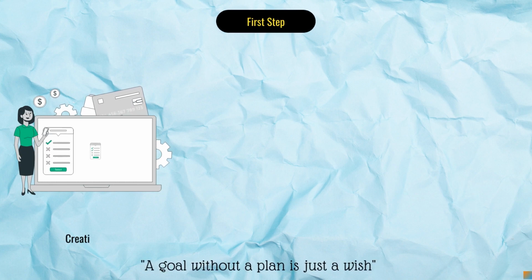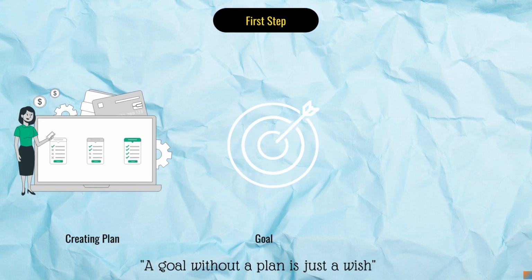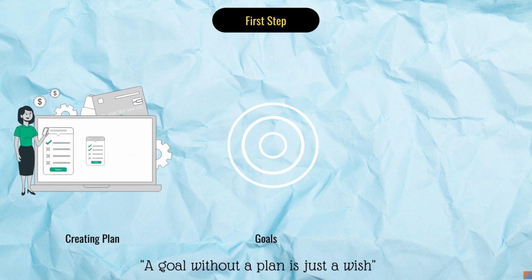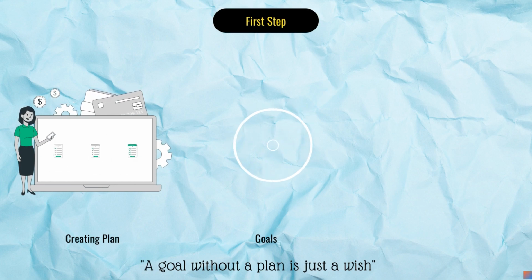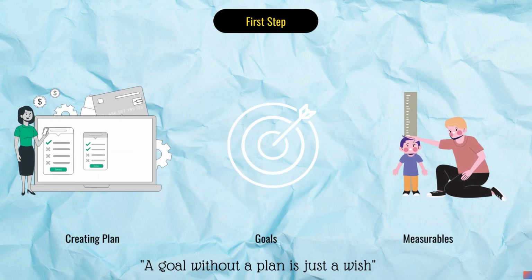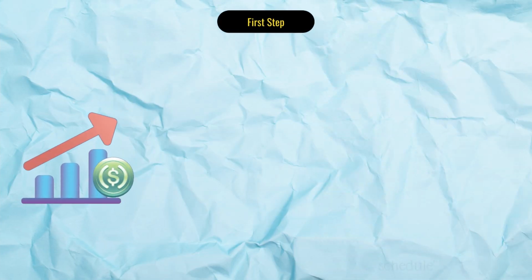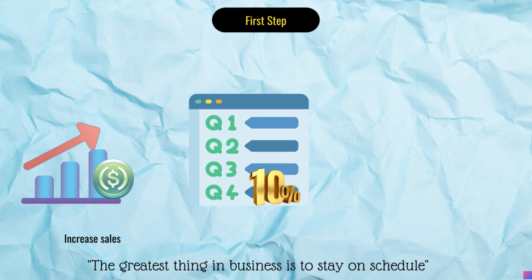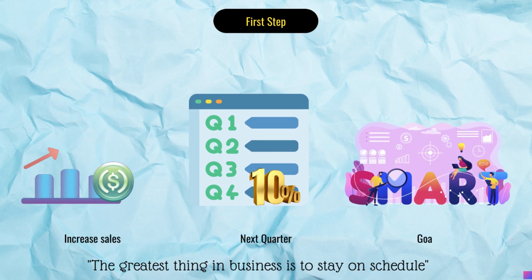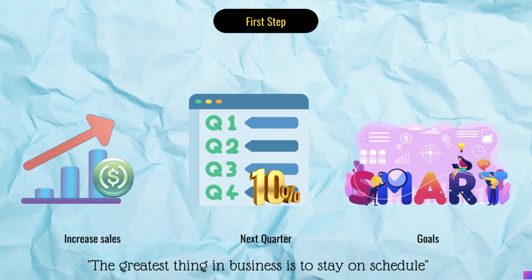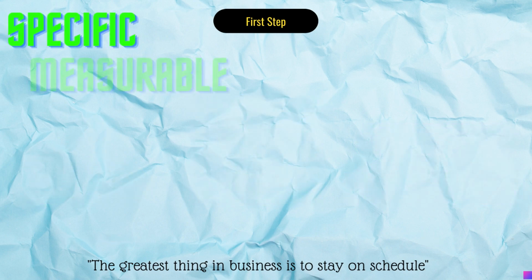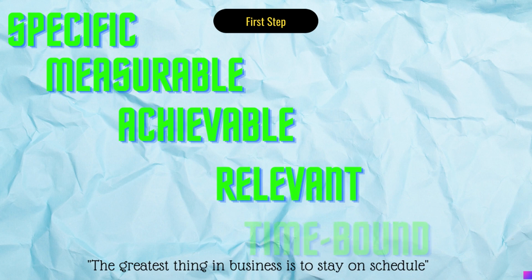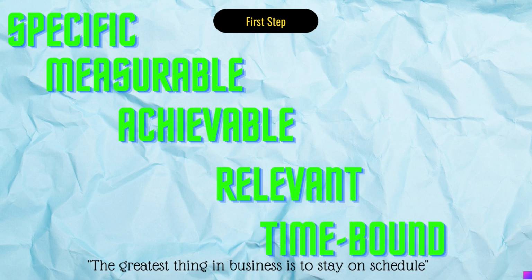The first step in creating an effective action plan is to define your goals clearly. This means identifying what you want to achieve and setting specific, measurable targets. For example, if your goal is to increase sales, you might set a target to increase revenue by 10% within the next quarter. It's important to remember that your goals should be SMART: specific, measurable, achievable, relevant, and time-bound. This will help you stay focused on the end result and track your progress along the way.